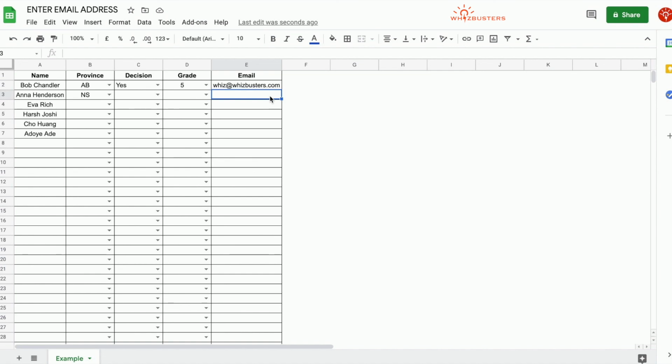That's how you create an input cell which will allow only valid email addresses.